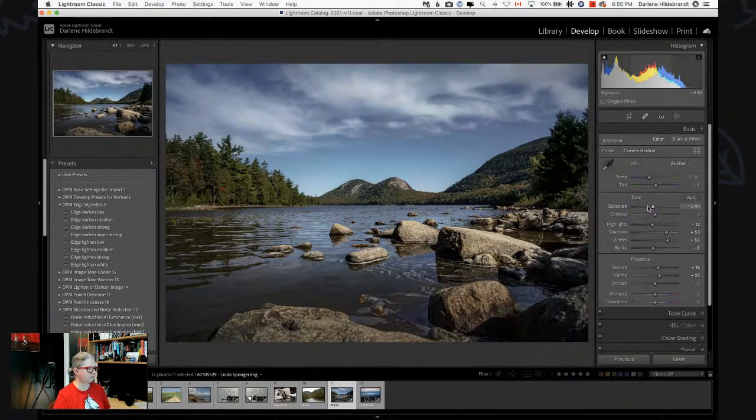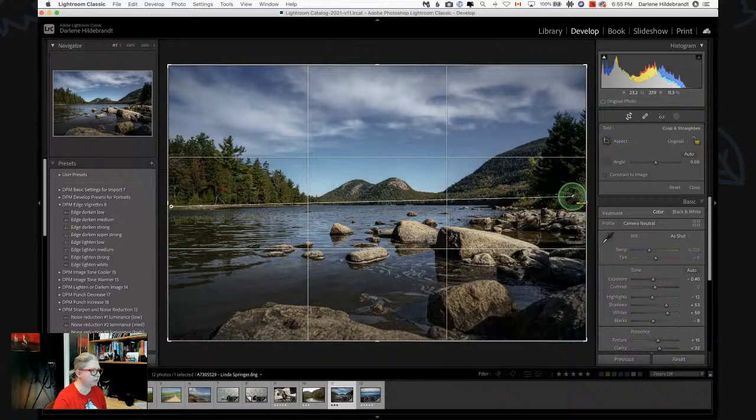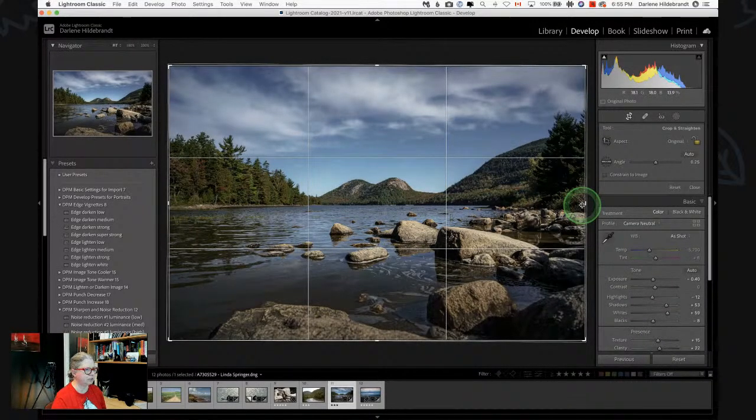How are we doing? The only other thing I might do with this one, let's check to see if our horizon is straight. Okay, so we could try auto. Looks pretty straight. We could try the angle, and I'm just going to go sort of from the base of these trees to the base of the lake over there. Yeah, it looks pretty straight.